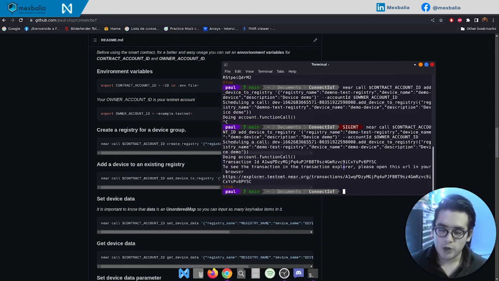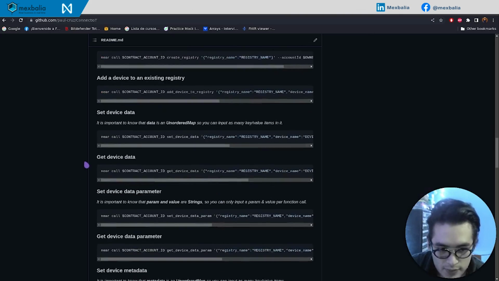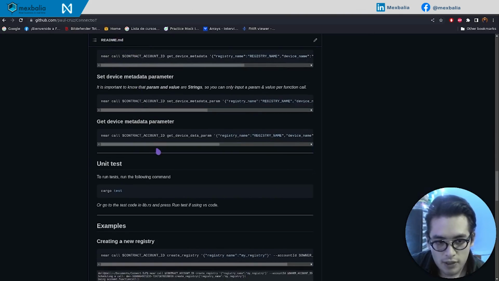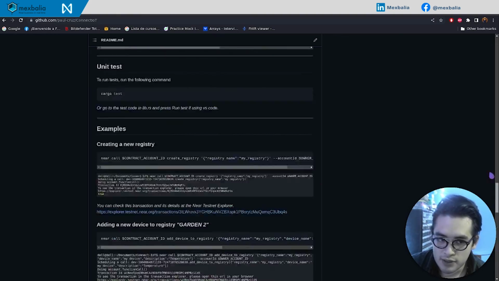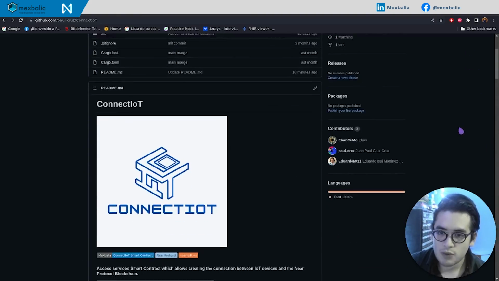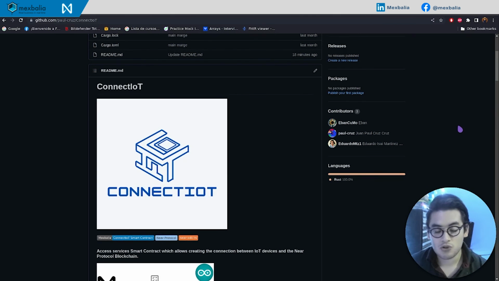So we are seeing that we have the ability to run our functions. We now create a registry and we assign a device to that registry. So yeah, it's up and running with no problem. So you can now use all the functions, the methods that we have in the smart contract, and we will see you in the next tutorial. Thank you.